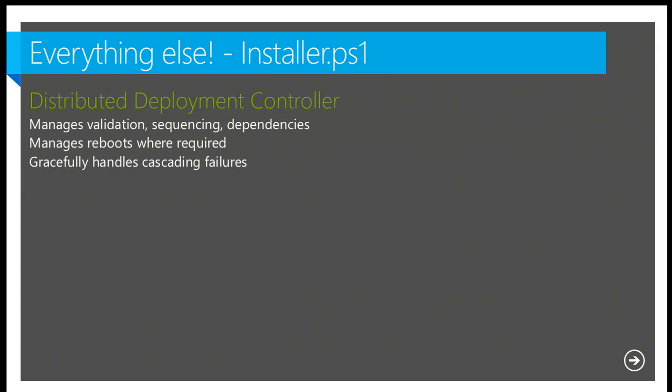It knows how to validate whether something needs to be installed, and after something is attempted to be installed, whether it has been successfully installed, and then how to manage dependencies between multiple servers, right? So there's a big difference between MDT, Microsoft Deployment Toolkit, and PDT, PowerShell Deployment Toolkit. MDT sequences things against a single system. PDT sequences things across multiple systems, including dependencies between those systems.